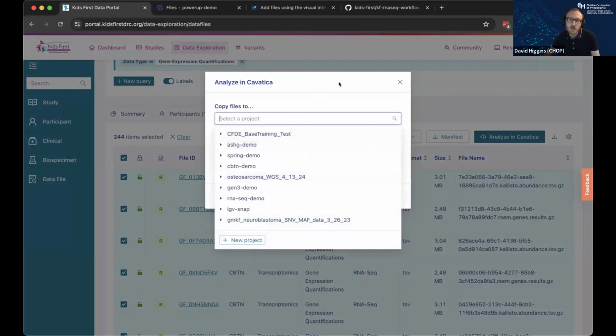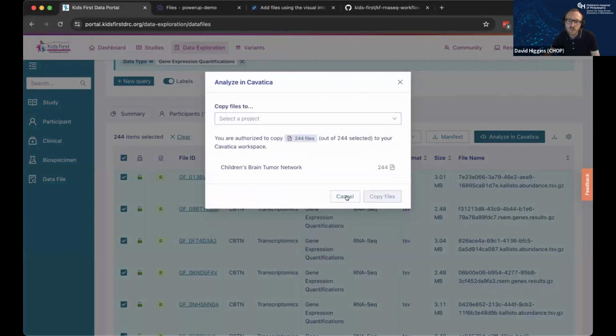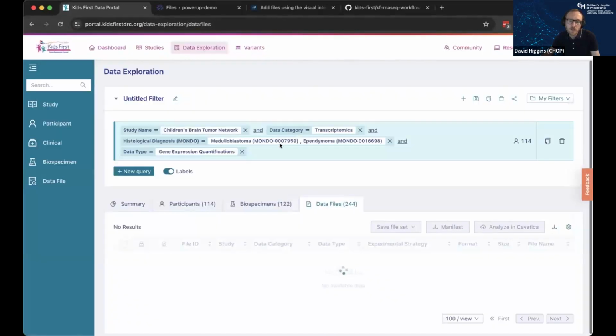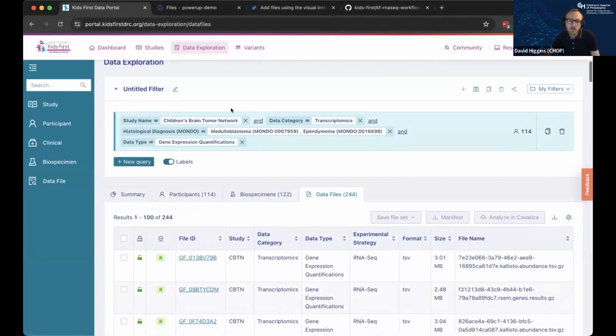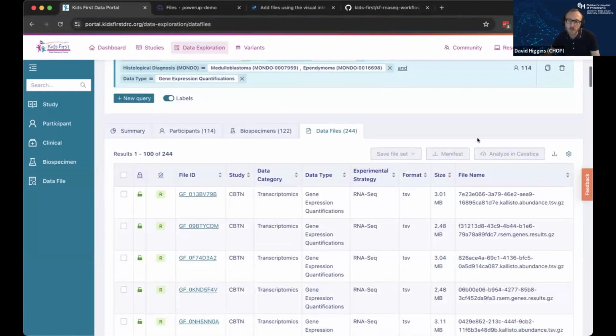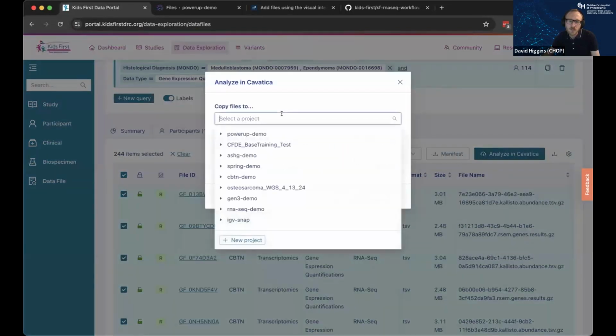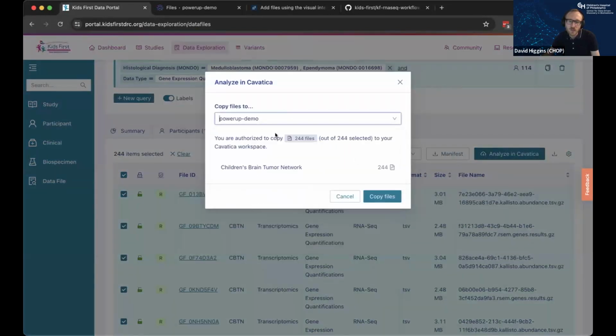Where did my new demo go? Let's see here. Maybe if I refresh my screen. It's going to save my query there, so you can refresh, and we're not going to lose all that work we did. So let's select all again, and we're going to Analyze in Cavatica. And there we are. There's our Power Up demo. So we're going to click Power Up Demo, and we're going to copy the files.